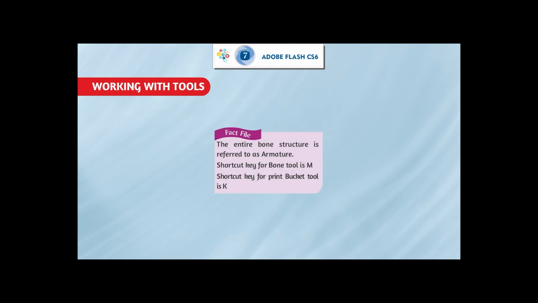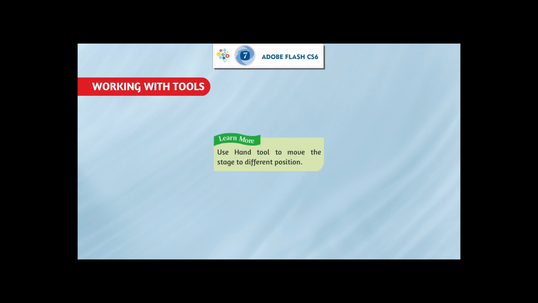Fact file. The entire bone structure is referred to as armature. Shortcut key for bone tool is M. Shortcut key for paint bucket tool is K. Learn more. Use hand tool to move the stage to different position.